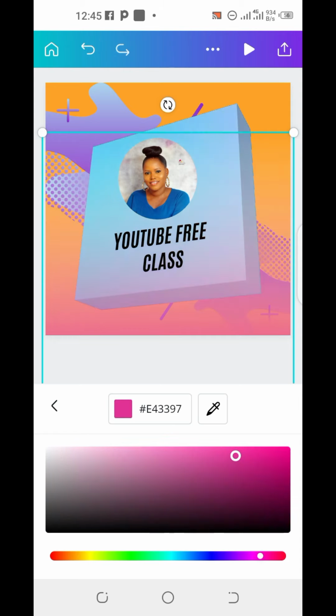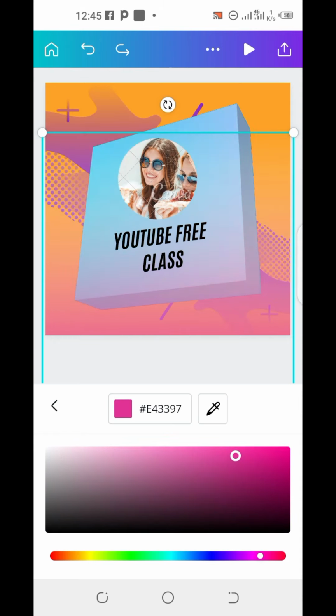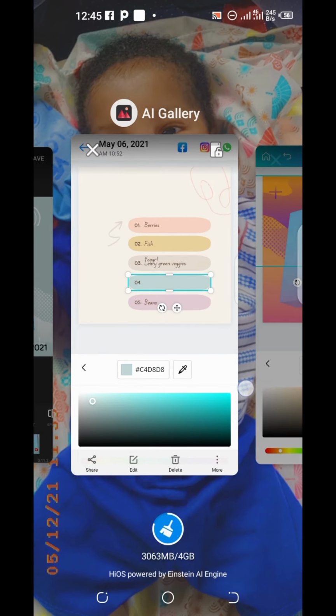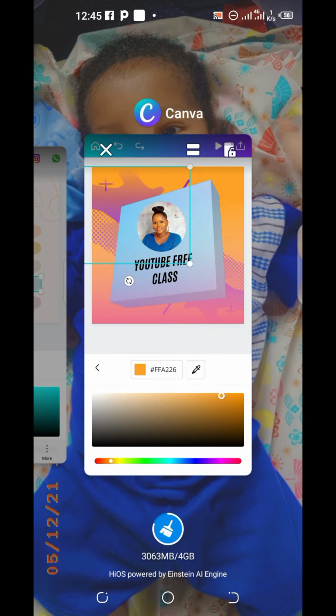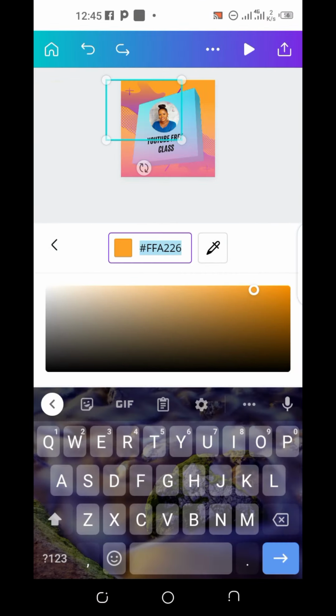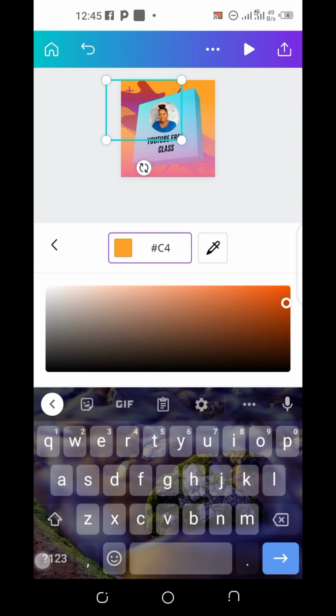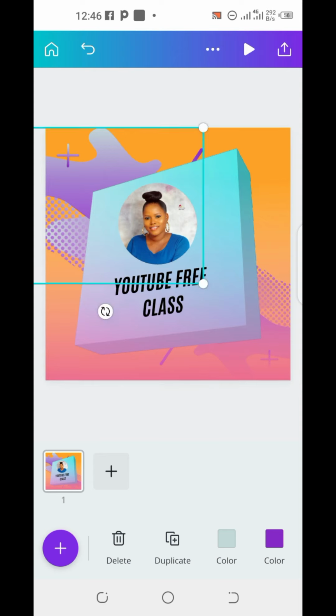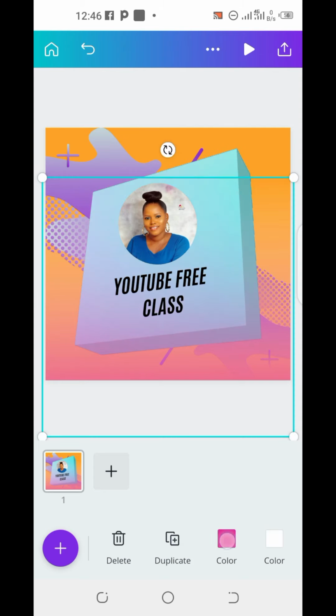But we're not going to do that. I can't be showing you all of this now, so I'm just going to quickly edit that. This is my code: C4D8D8. Because I'm using a smartphone, but if I was in the pro version using my laptop, there is actually a way to save all these brand colors, so you're not keeping inputting them every time you want to adjust colors on Canva designs.